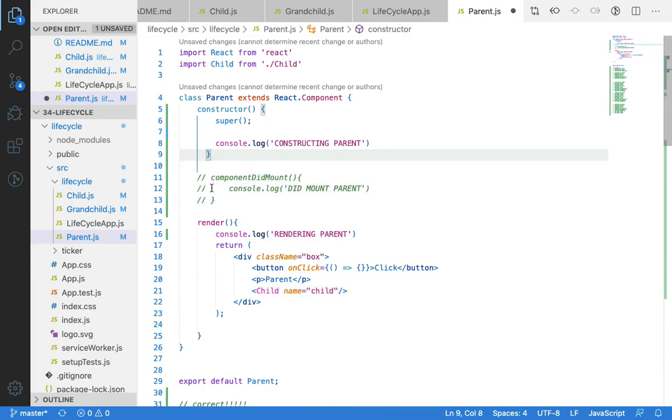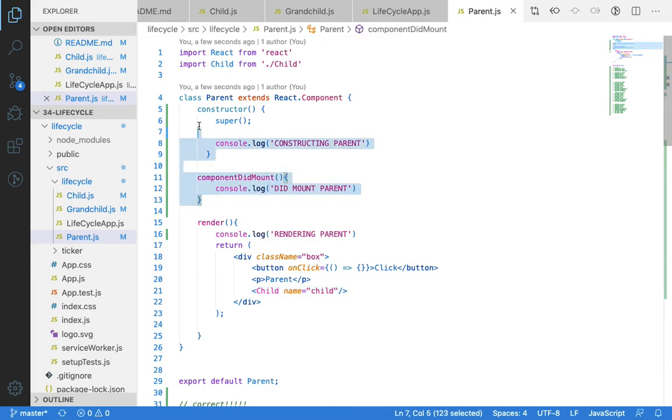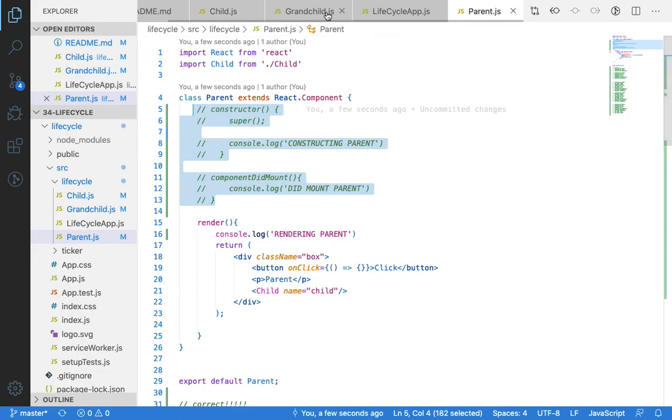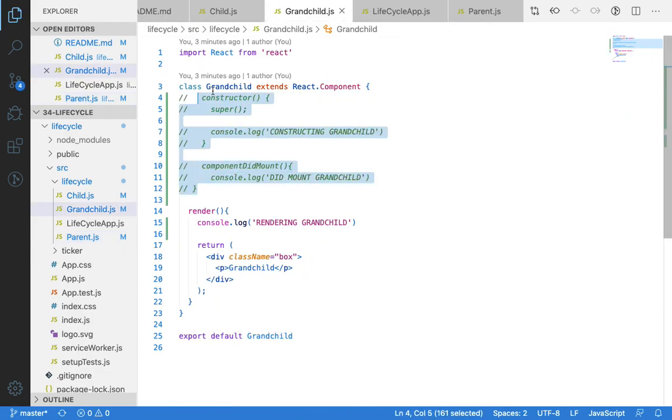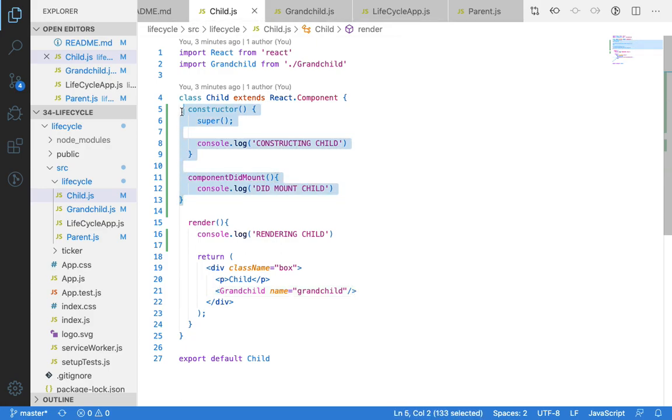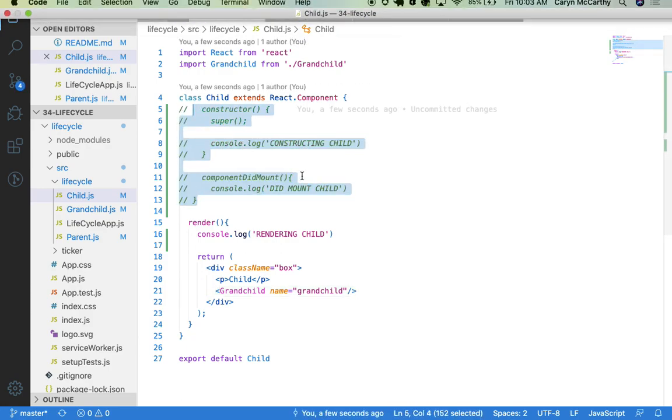Okay, so things that I'm gonna comment out now, I'm just gonna comment out the constructors and the component did mount, and then we're gonna explore some more things. And later, I totally wanna understand that comparison, I just don't got it right now.